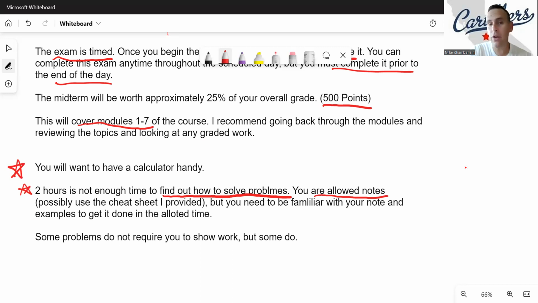You can use, though, and it's not really a cheat, the cheat sheet that I provided. Now, if you're just going through the to-do list in my course, you're missing some things. But in the module that's titled Midterm, I have a 6 or 7 page document that outlines all of the material from the first 7 modules in a pretty concise way. You can use that if you'd like to, or you can just use your own notes, your own examples. But you need to be familiar with whatever you have, right?